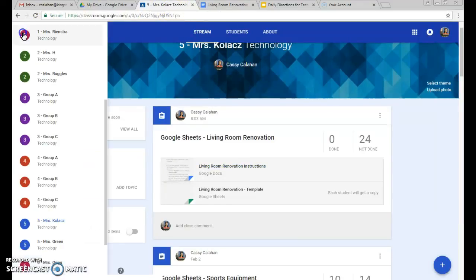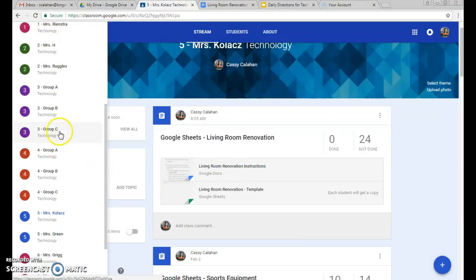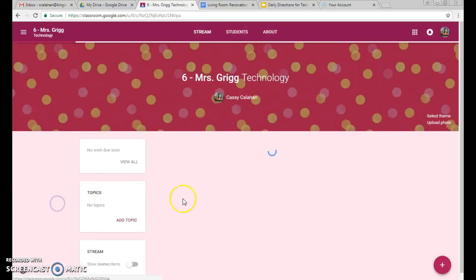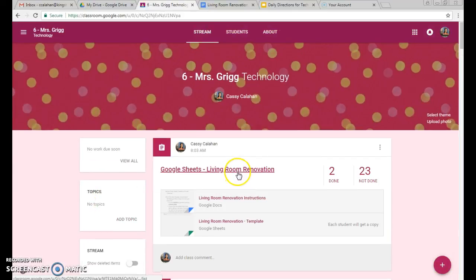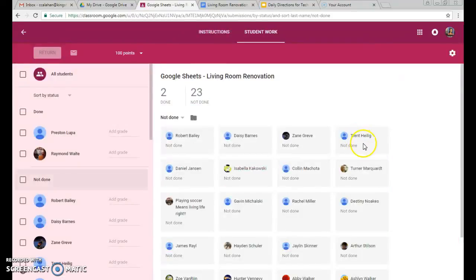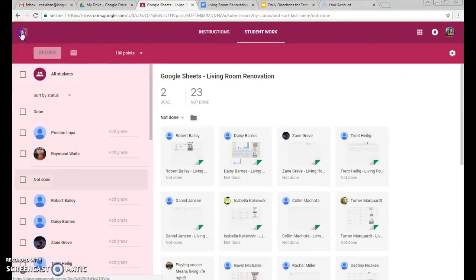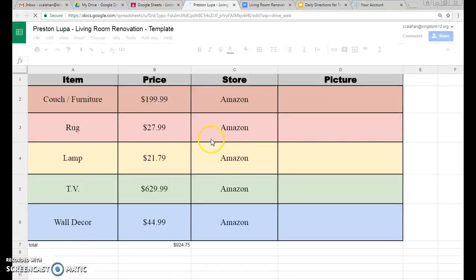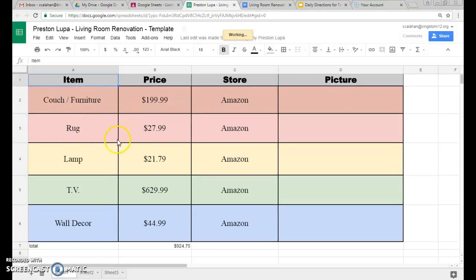I'm actually going to click into Mrs. Griggs' class, because her class was with me this morning, and some of them got a pretty good start. I'm going to click in to show, actually Preston, I think he turned his in, but it wasn't quite done. So here's an example of his nice looking table that he has started here.